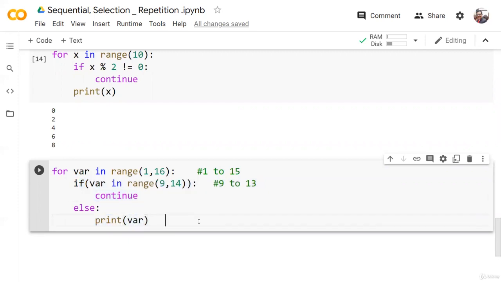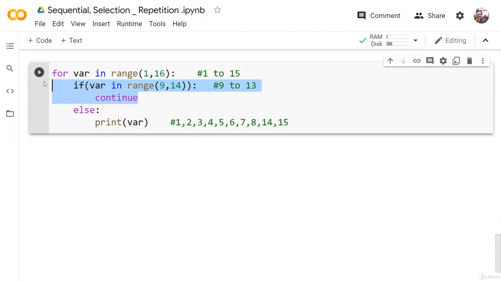So what values will be printed? 1 will be printed for sure. 1 will be printed, 2 will be printed, 3, 4, 5, 6, 7, 8. Now whenever 9 comes, it will not reach the print statement, because the value is between 9 and 13. So 9 will not be printed, 10 will not be printed, up to 13 nothing will be printed. So 14 will be printed directly, and 15 will be printed. So the loop continues while the value is between 9 and 13. This condition is satisfied, so these values will not go to the printing.